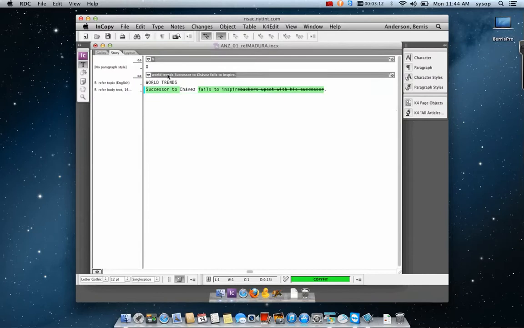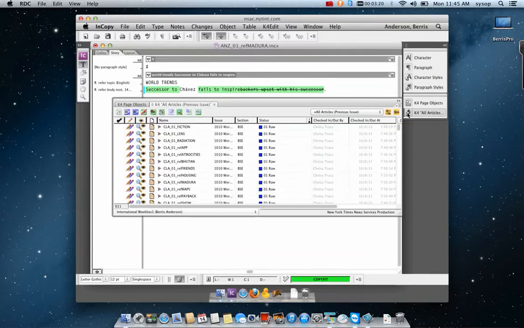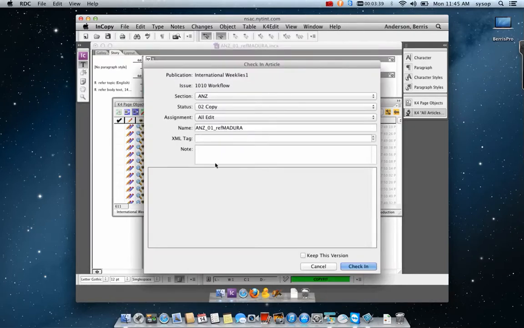Once I've completed my edits, I want to check this article back in, or save a revision of this article. Simply open the query palette again. Either save a revision from the Save Revision button, or check the article back in using the check-in button. I'm going to check this article in.